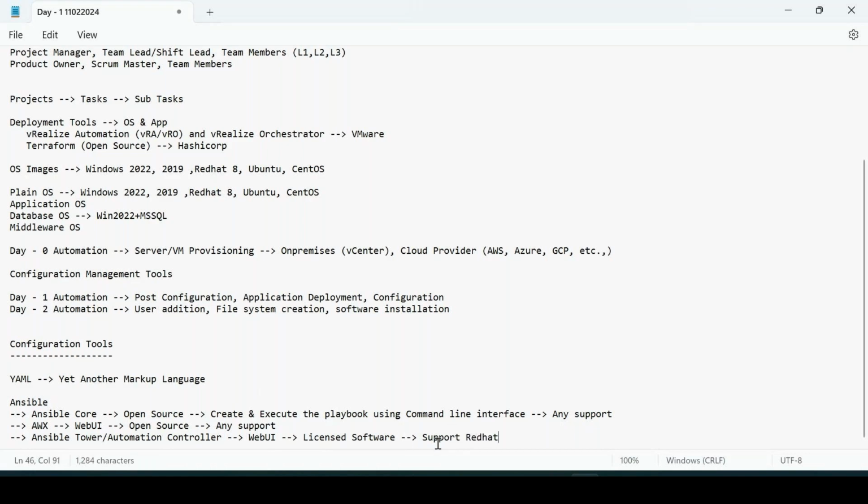So why do we require support in case you are getting the license from them? If you are facing some issues with Ansible Tower on the product level or software side, you will get support from them. The support is based on the SLA. They might have an SLA, right?